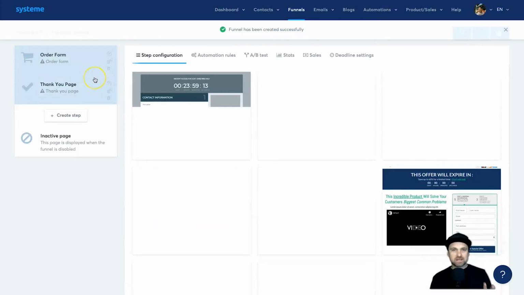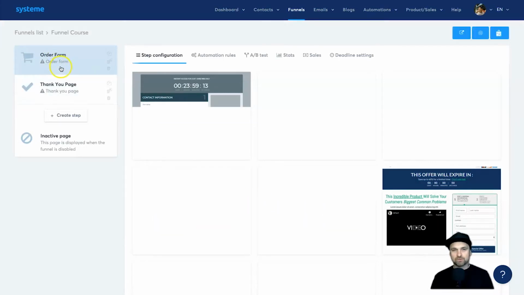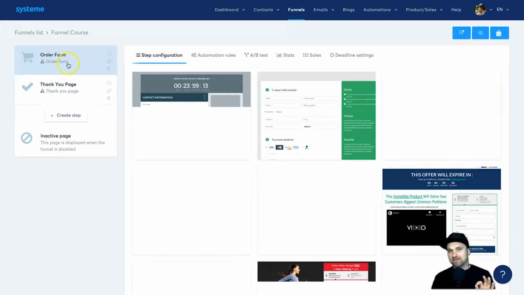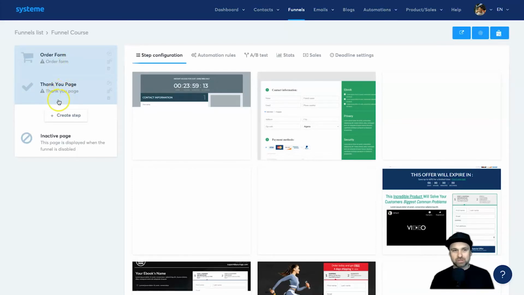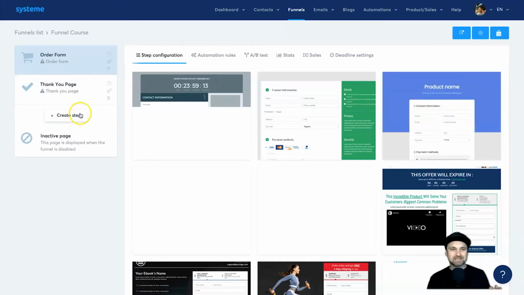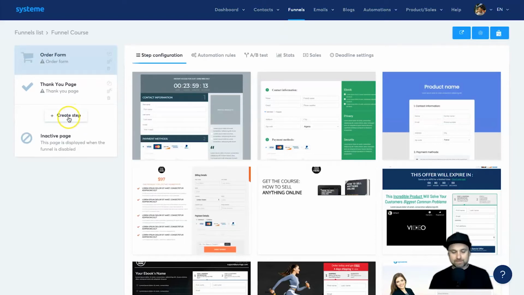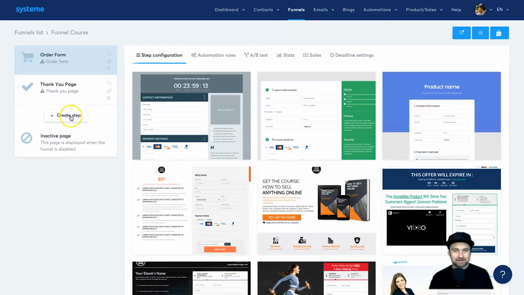Now, the two pages that it builds by default are the order form, then the thank you page. Basically, what this means is it's going to have a place where someone can put in their information, and then it's going to have a page that they redirect to after they've purchased. But an entire sales funnel usually consists of at least having a sales page, and the majority of the time having an opt-in page as well, or a squeeze page. So what we're going to do is add these elements right now, just so we can have them ready to go.